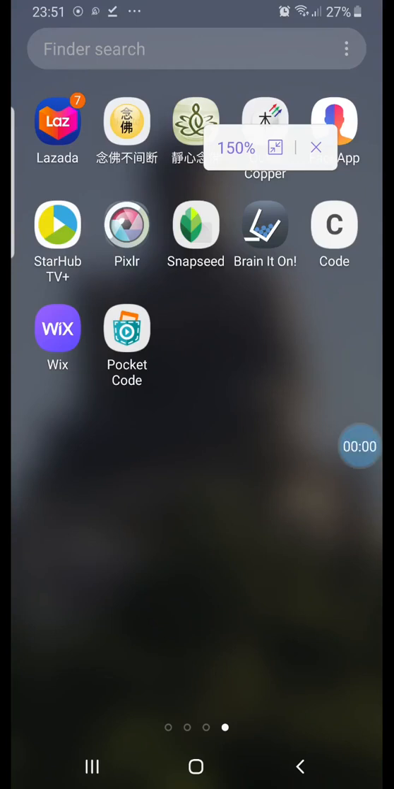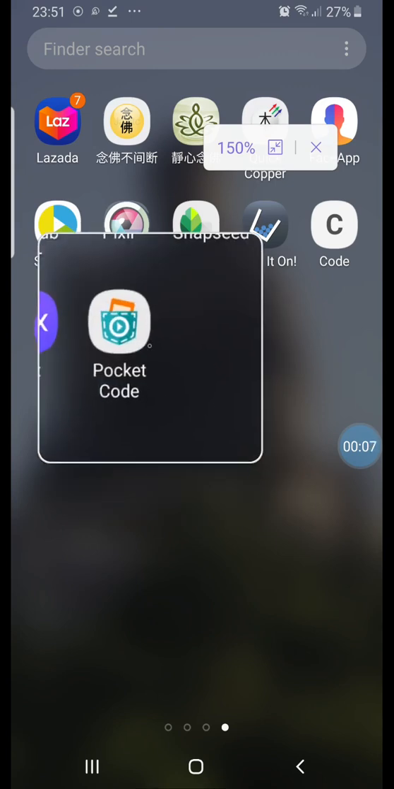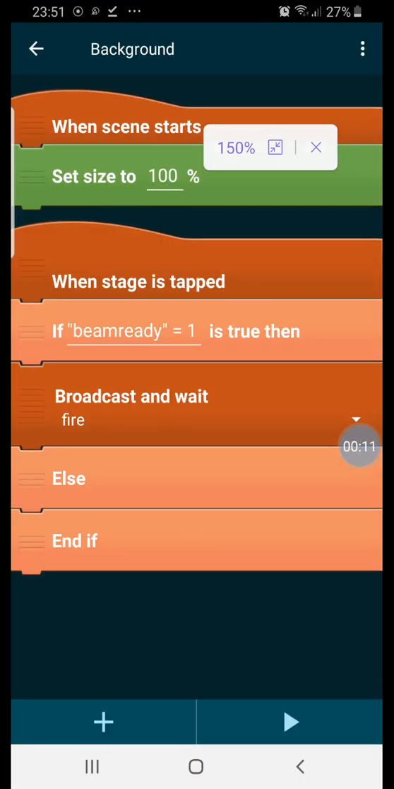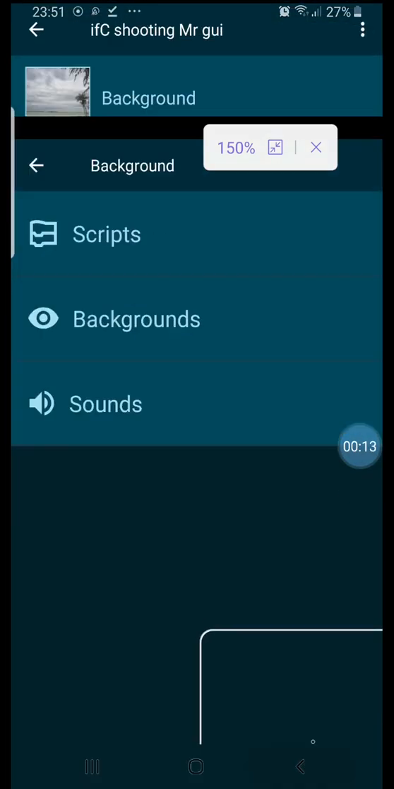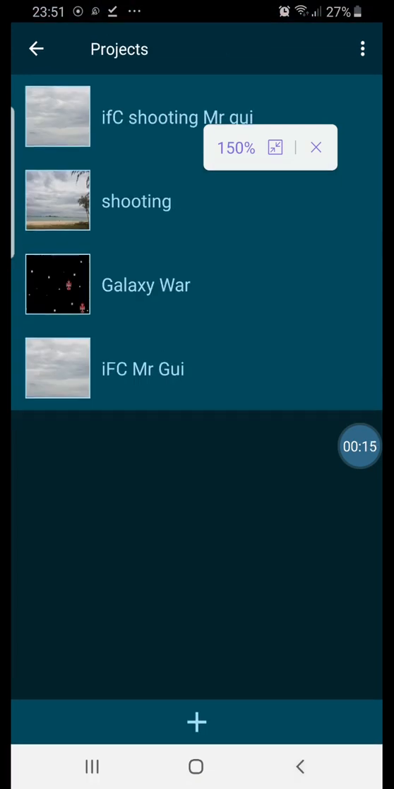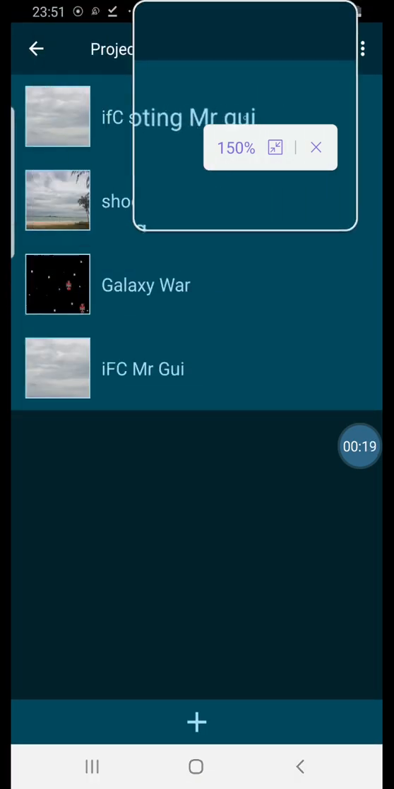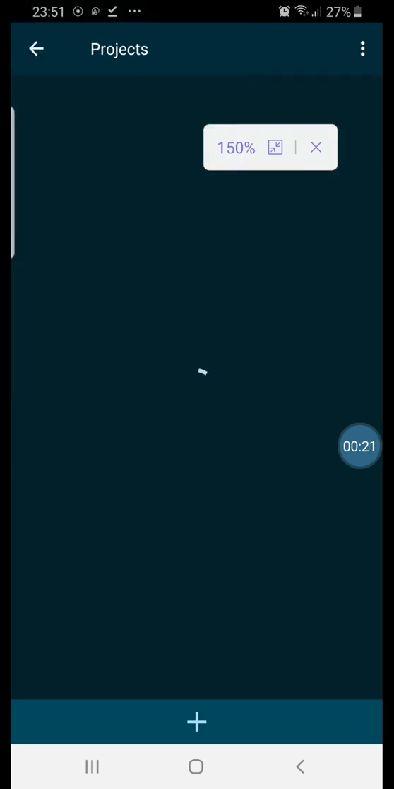Okay, we have done part 1, the background. Now we'll do part 2, the spaceship. So we have to activate Pocket Code. When you activate Pocket Code, you choose the last project you were doing. We are doing "I Can Shooting Mr. Gui", that's a project name.